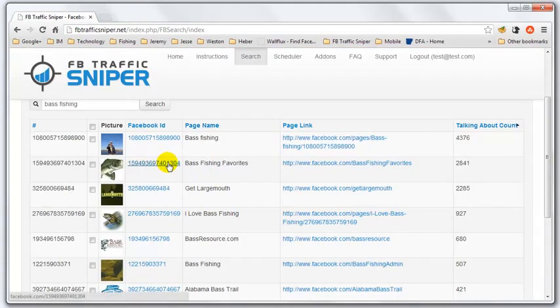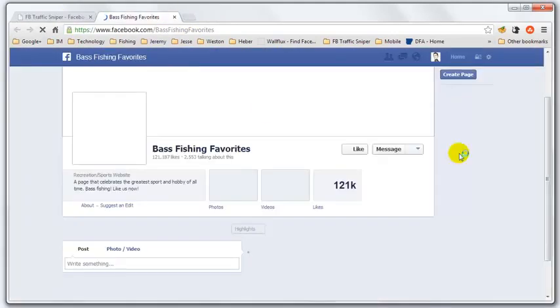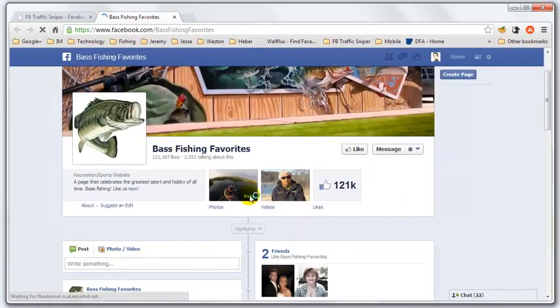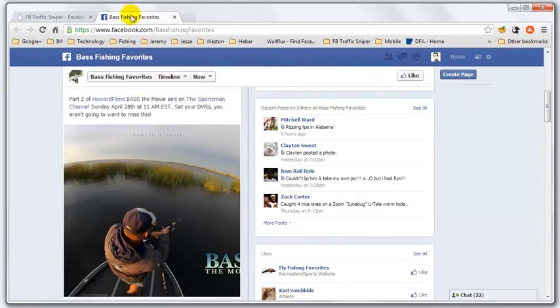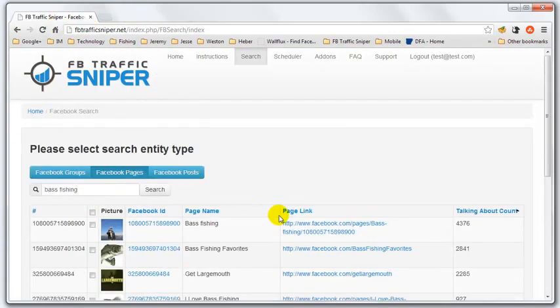And let me close this one. And I can look at this one and just check them out. 121 likes. So what this software is going to do at this point is I could select these two pages right here, just so you can see that you can put both of these into one list and upload it into Facebook.